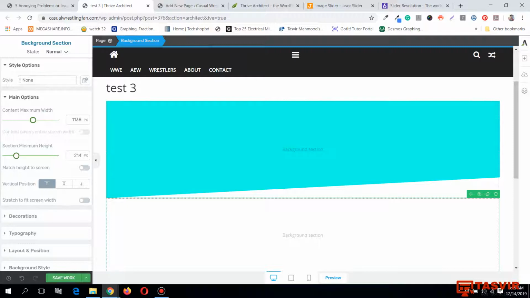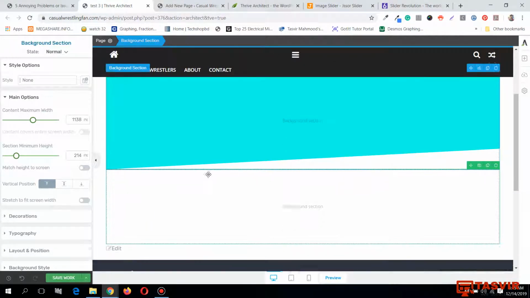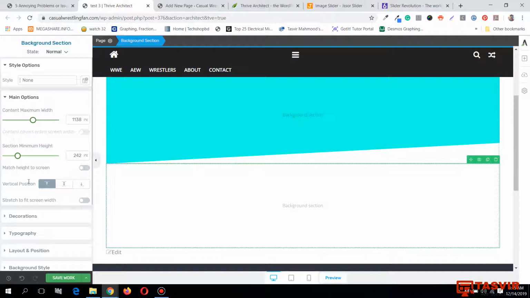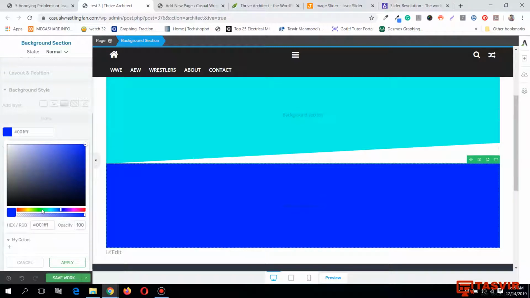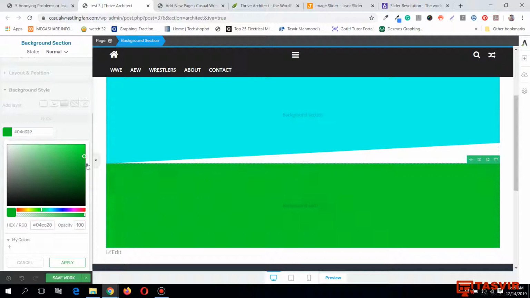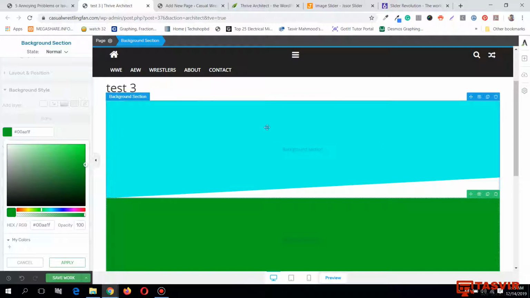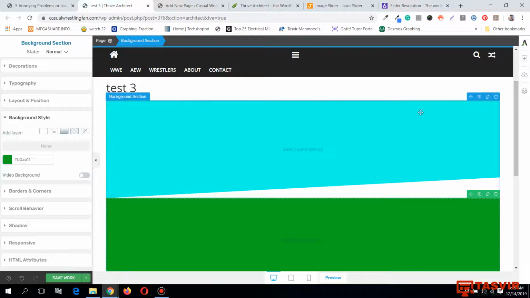Section minimum height, let me set this. Okay, fine. Let me set a color to this one. Yellow, right? Oh, sorry, no, it's too bright. Kind of dark green. Okay, fine. So these are 2 colors, right? I want them to blend in. After here I want this green to come. I want this area to be green. This slanted part is white by default, but I want it to be green.